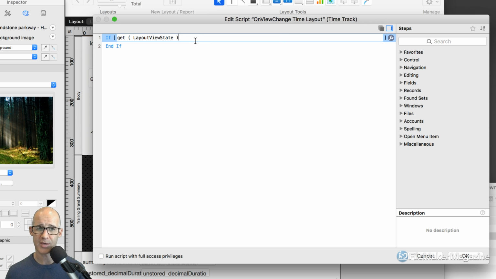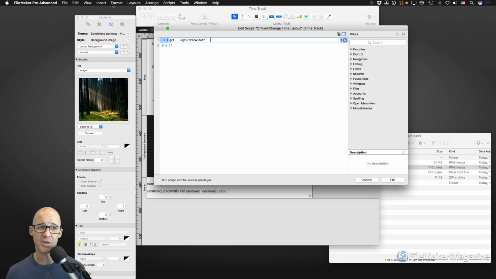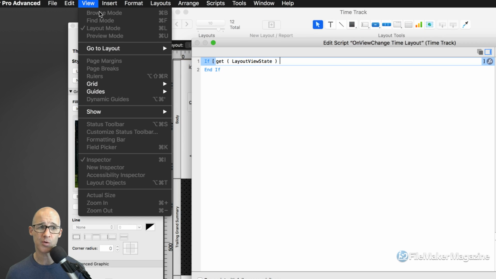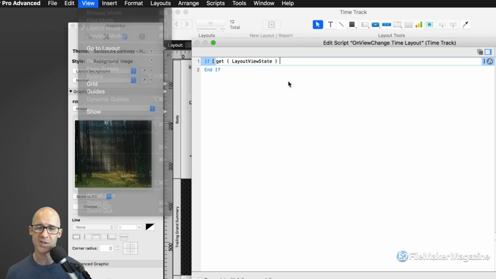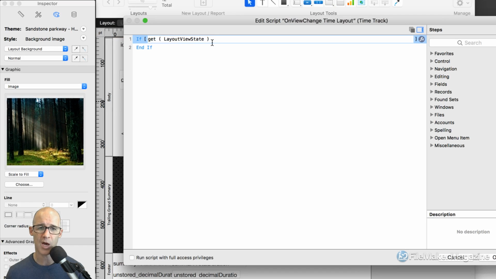Now, I could look this up, but the way that LayoutViewState works, I believe, is it simply corresponds and matches what FileMaker shows right here, where browse mode is 0, find mode is 1, layout may not be 1, preview mode is probably 2. I'd have to look up the functions. I'm guessing right now, and we'll have to rework the logic if it doesn't work. But I basically do this.